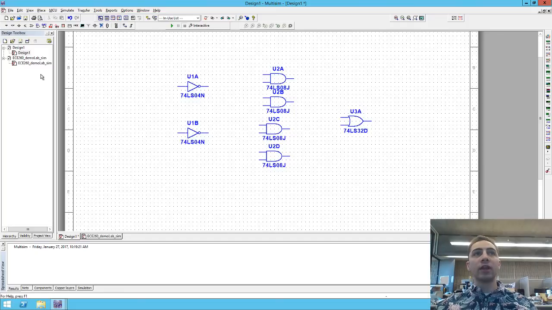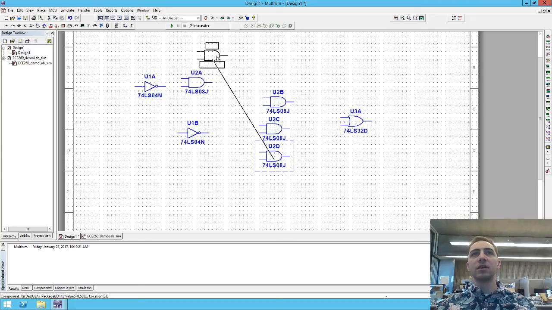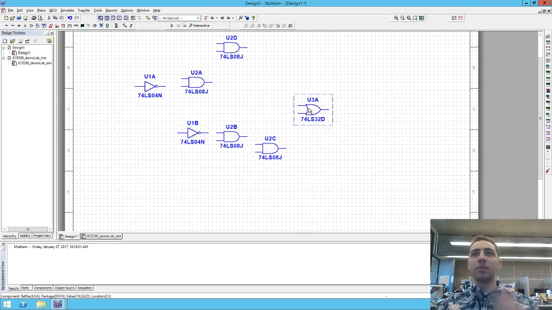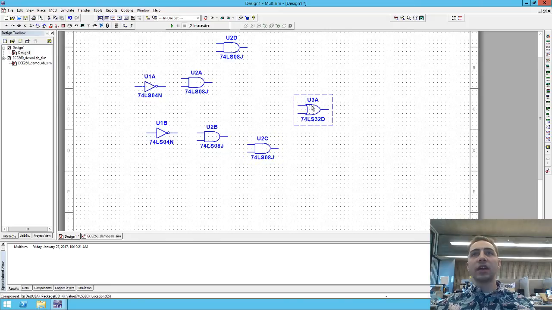I'm going to arrange these a little bit to better suit my need just by clicking and dragging. One of these is going to be for the B output, and the rest of these will be needed for the Q output. So that's the basic organizational setup I need to put this together. Now I could actually hook these all up.